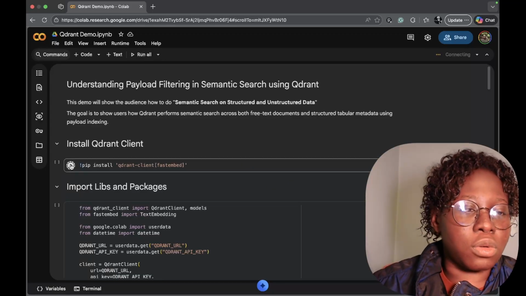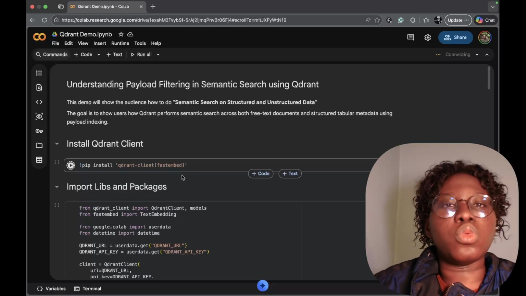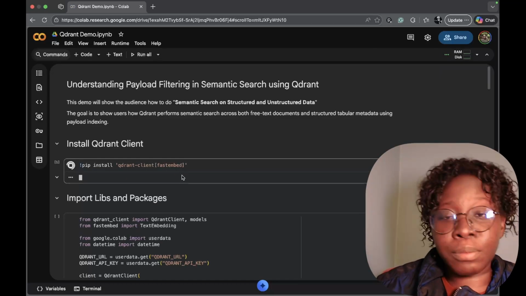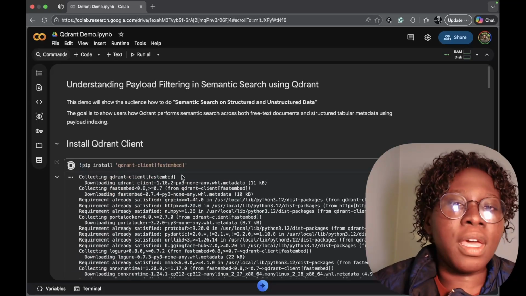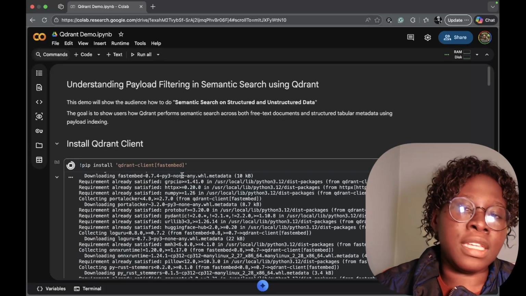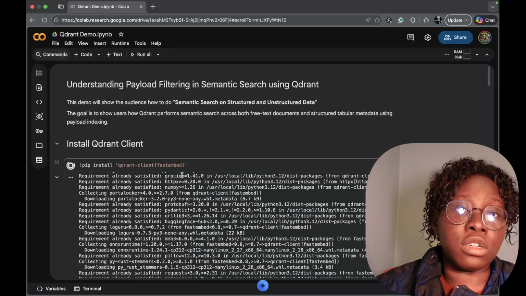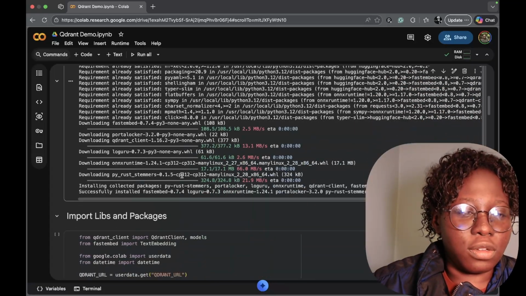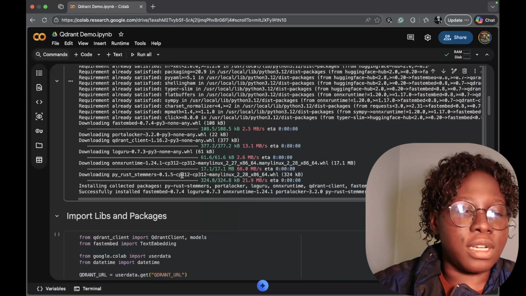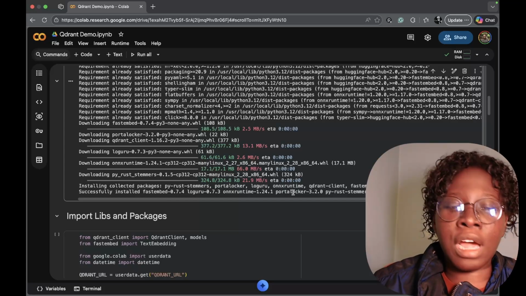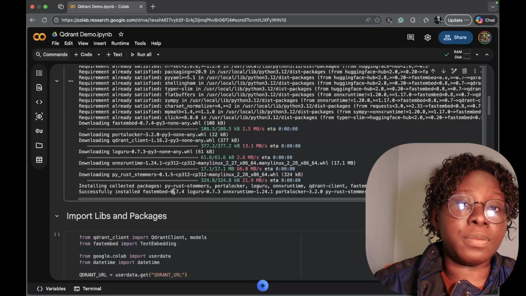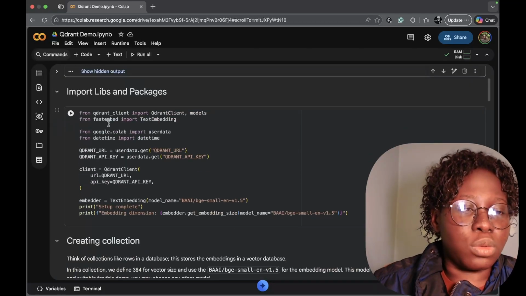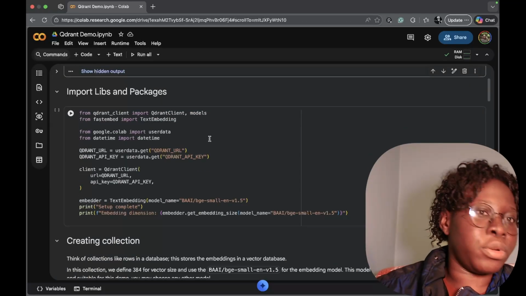Okay, first of all, let us install Qdrant client. So we'll be using FastEmbed, which is a very lightweight embedding library by the Qdrant team, and that's what we'll be using to handle any sort of embedding in this project. And we've seen that FastEmbed has been installed alongside other important packages that we would need in this project. So next, we'll need to import libraries and packages.